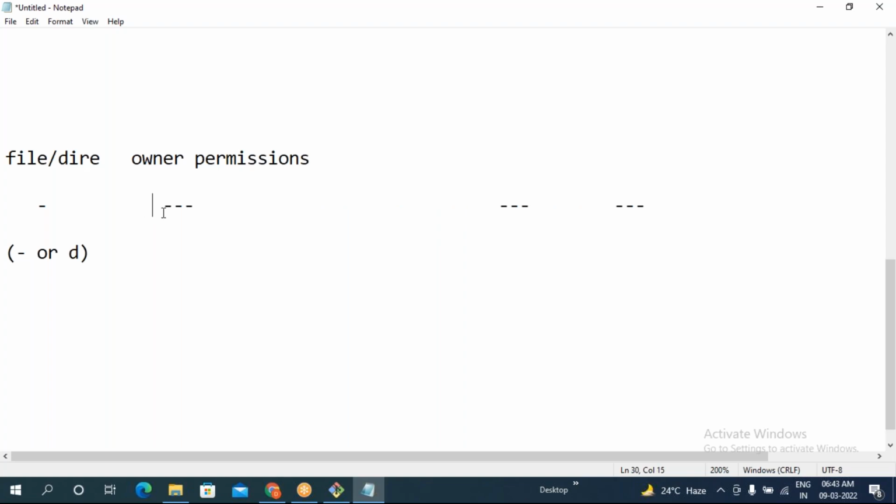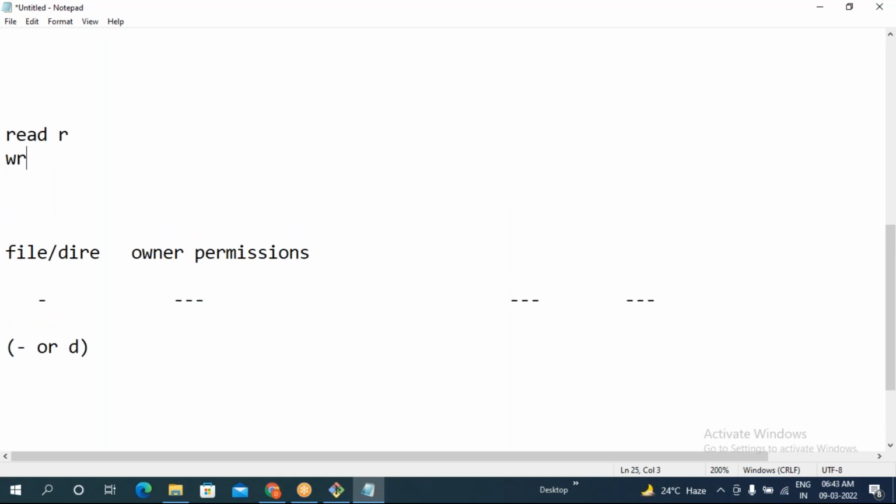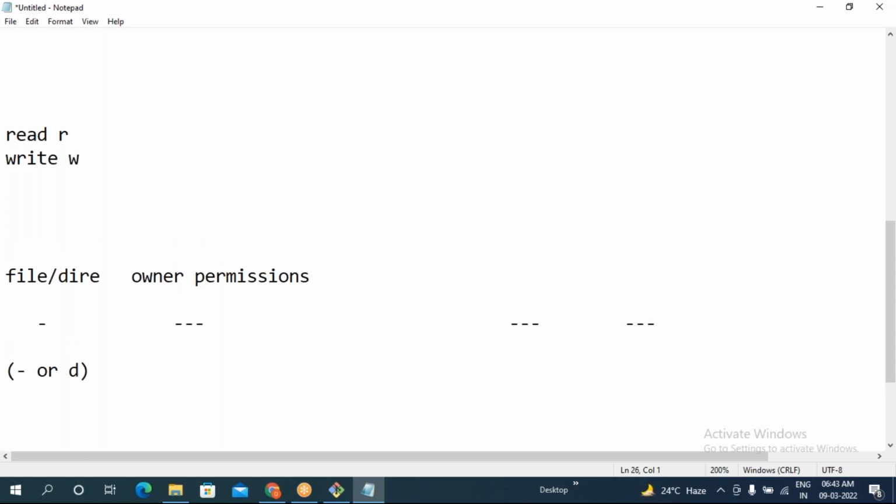Let me use some space. Okay, these are owner permissions. What can we have here? For a file, I can have three permissions: read, write, and execute. Read means the symbol is R. Next one is write permission, W-R-I-T-E. The symbol is W. Next one is execute, E-X-E-C-U-T-E. For this one, the symbol is X.